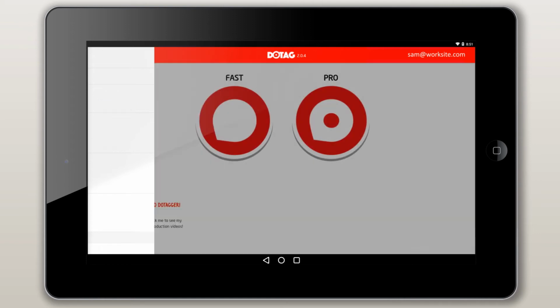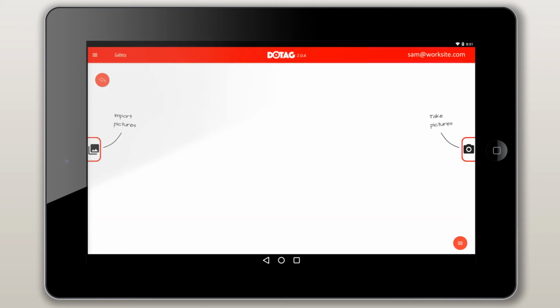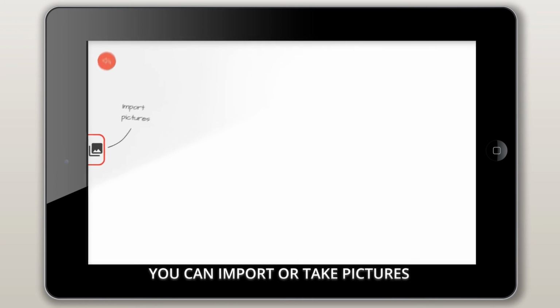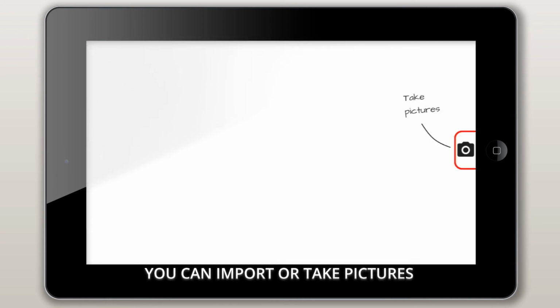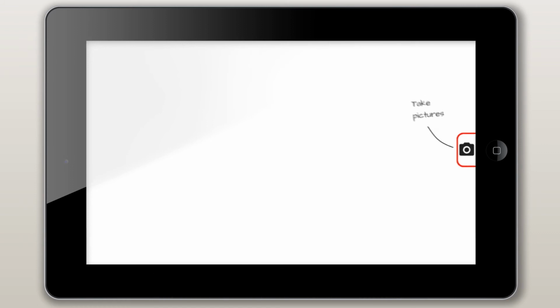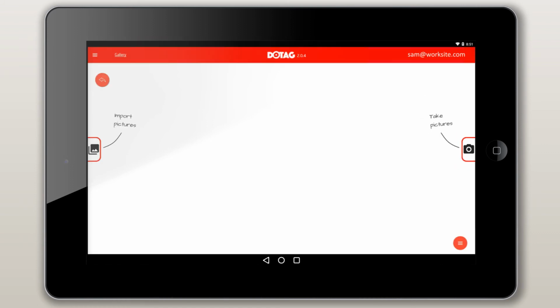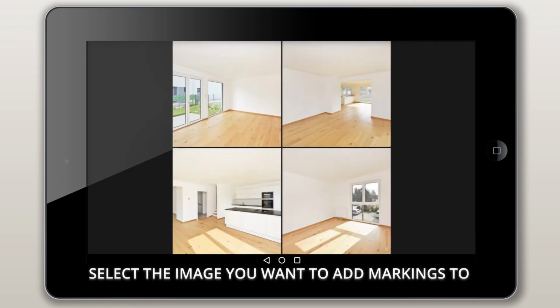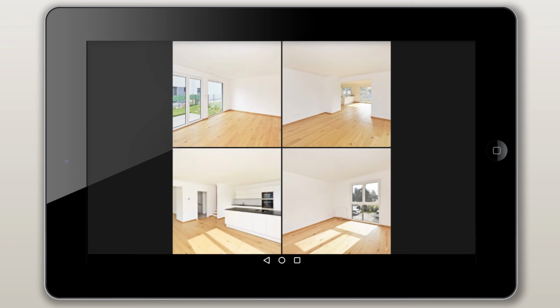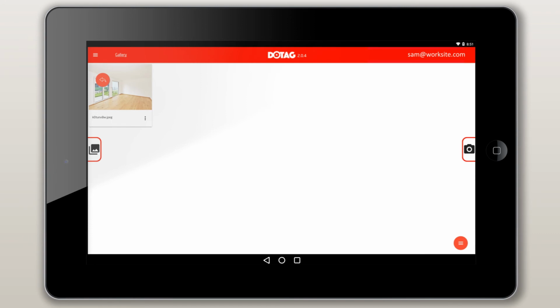Alright, let's press the Fast Track button. First, you can see your options. Import pictures from your device or take pictures directly. Let's try to import from the album first. The software now opens up all the image content on your device. You can choose which picture you want to add the marking to. Now this picture appears in your table of content.